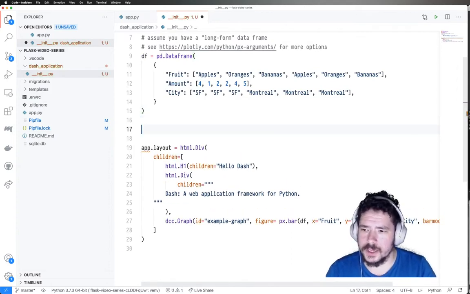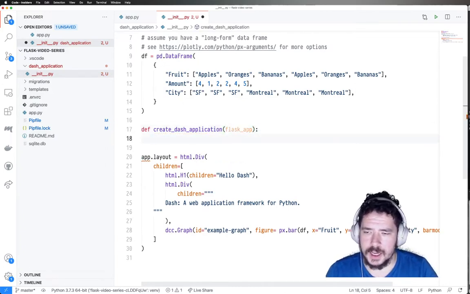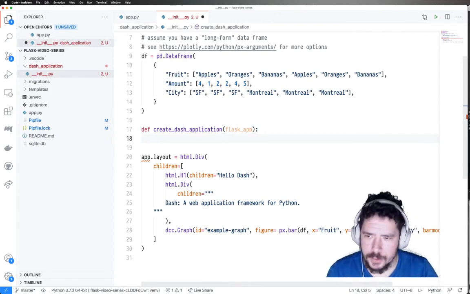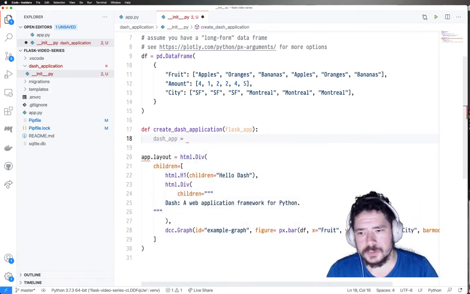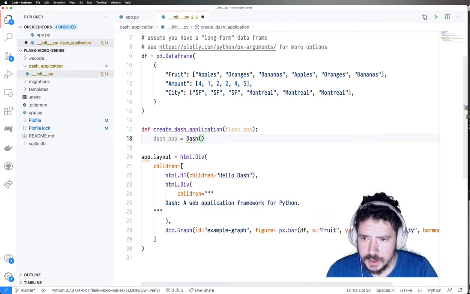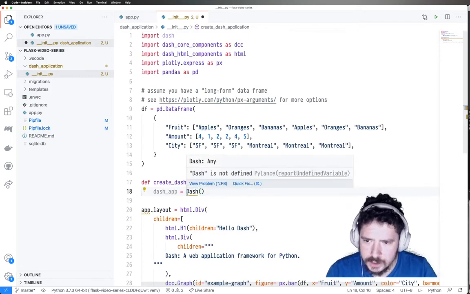Cool. So what we want to do is to create a function called something like create_dash_application that will receive a Flask application, and we'll do all the connection between these two libraries inside. So our Dash application will be Dash. We are already importing that, aren't we? Import dash. Oh no. So dash.Dash.